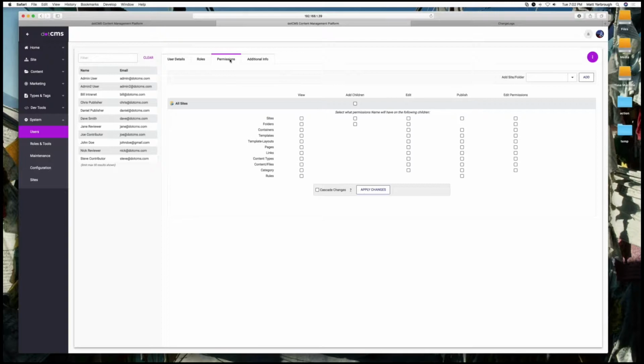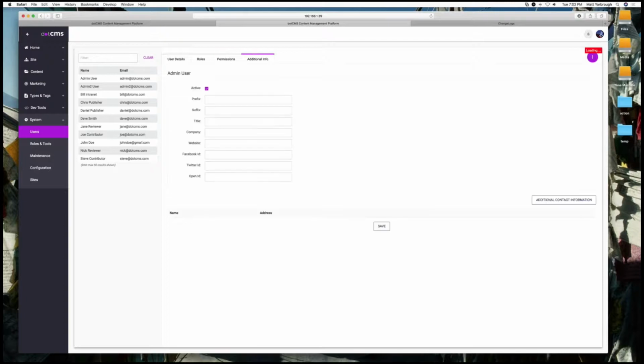But if you have a specific need for one person to have special permissions, this is one way to do it. There is an additional info tab, which if your organization wants to keep all of this information handy, they can. The one important thing on this page is this active indicator. If someone does not have the active indicator, they cannot log in. So if someone has had problems with logging in, that's one of the first things you check, is their user active.